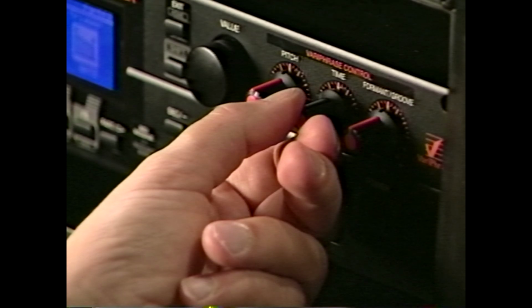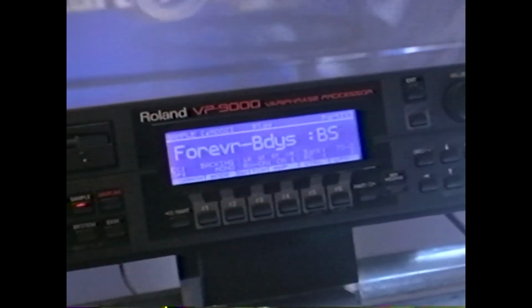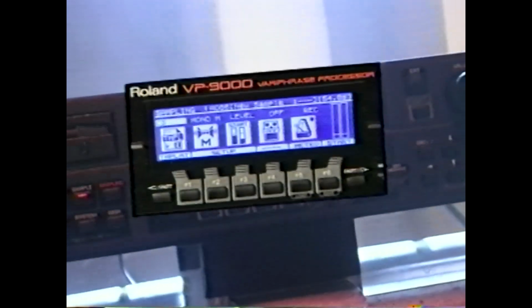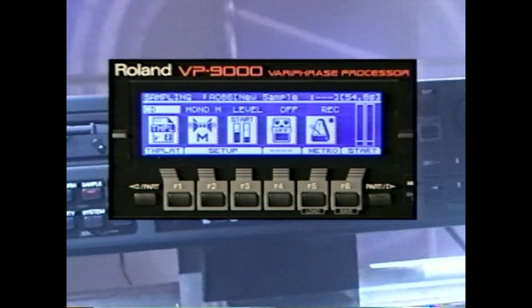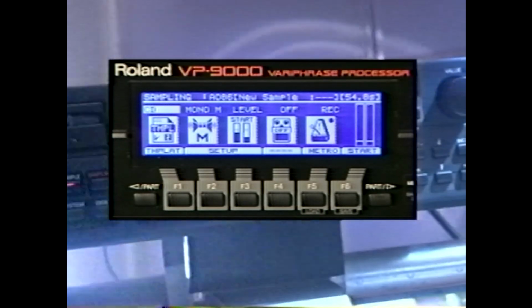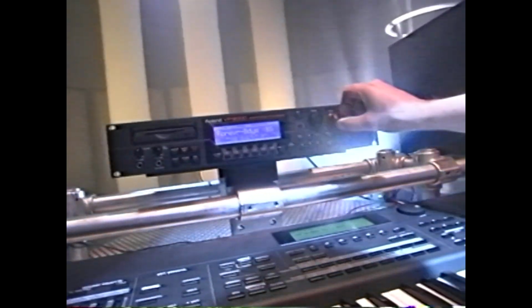Now that you have a better understanding of what VariPhrase technology can do, let's take a closer look at the VP-9000's features. The VP-9000 samples or captures audio either through analog or digital inputs. You can sample from the front panel with a microphone or use the rear inputs to sample from analog or digital sources.